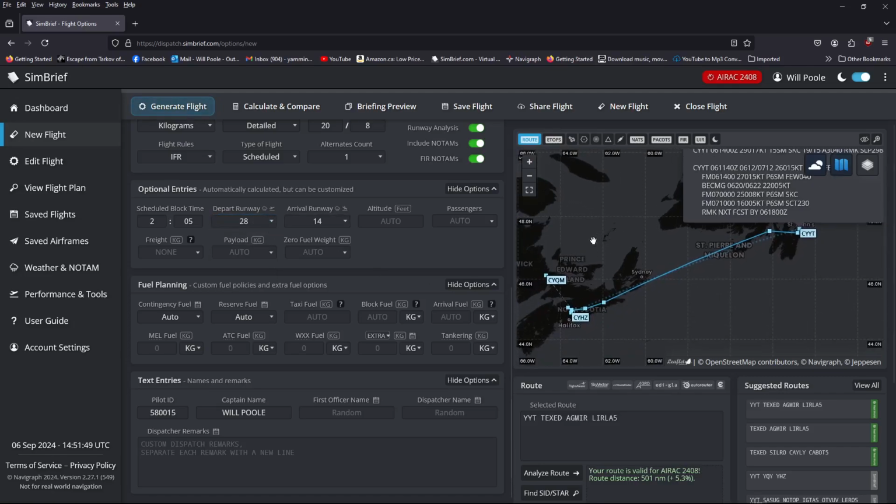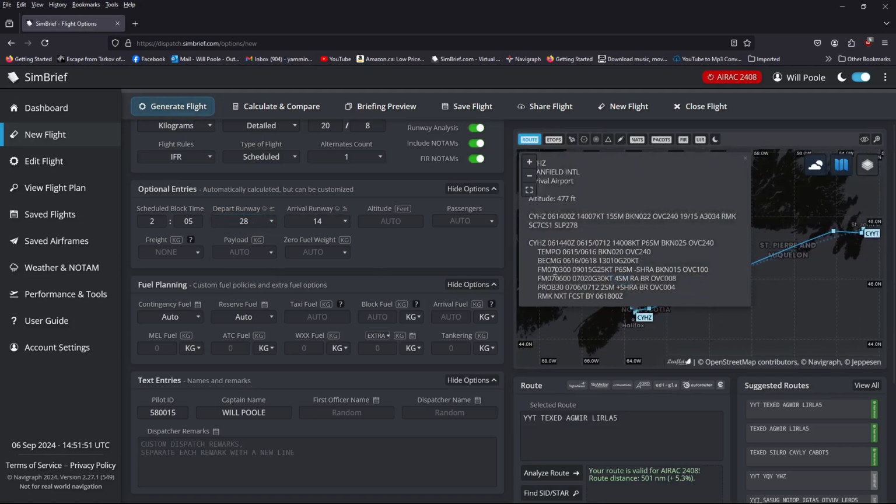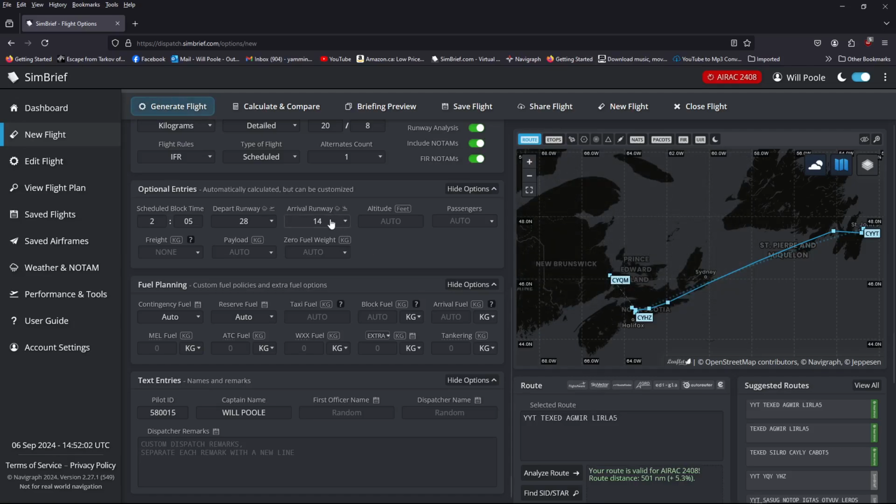And in Halifax, our weather is showing 140 at 8 knots here. That's where you'll get your weather from for the arrival airport. And runway 14 is selected, so that's okay as well. Once you've figured out the information you need for your flight, you can change your freight weight, the weight of the freight, payload, and what have you. But if you leave it on auto, SimBrief will do it all for you.